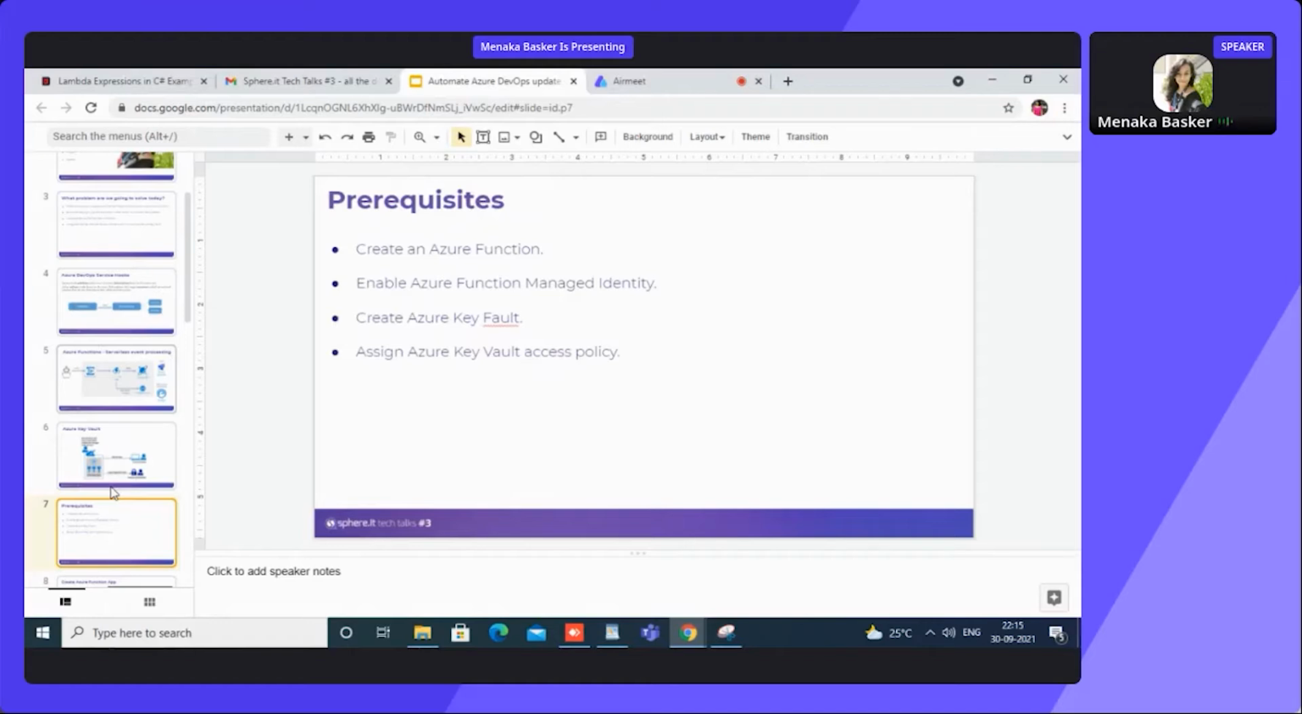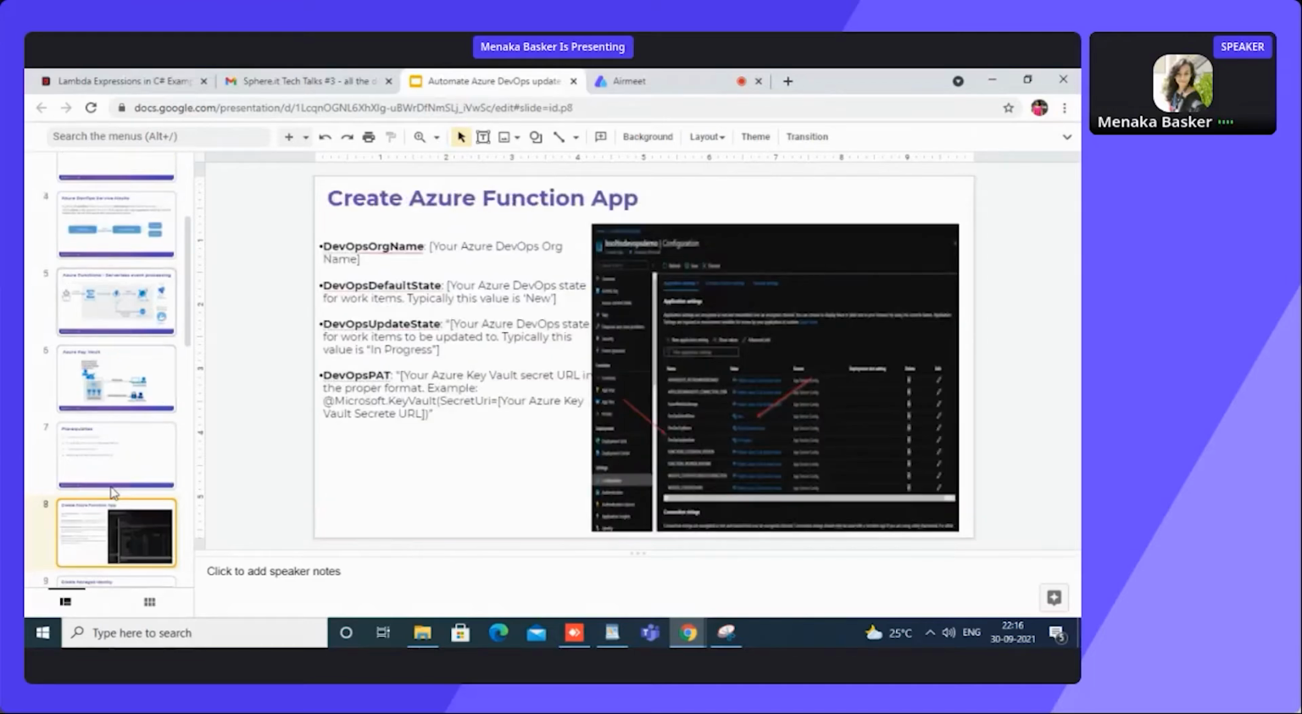And DevOps, we already know how to create an organization, how to create the first project, and the CI/CD pipeline. That is by default. So two services which I need to create, and I need to enable the managed identity in Azure Function. After that, I need to assign an Azure Key Vault access policy so that my function can perform this update task without any authentication issue in Azure DevOps. So these are the activities I need to perform before getting into this demo.